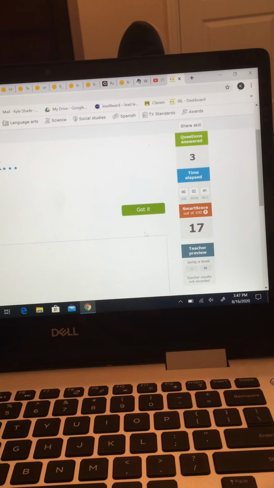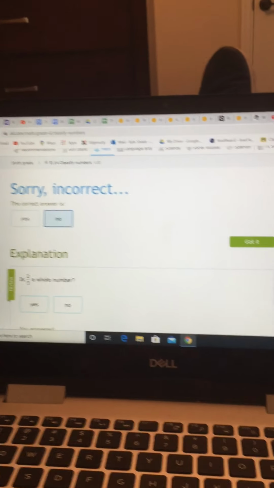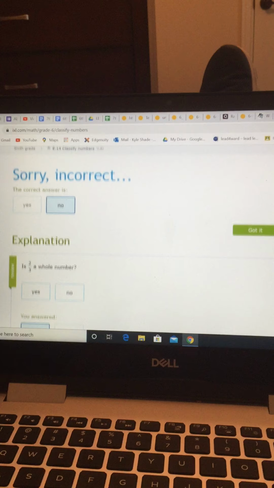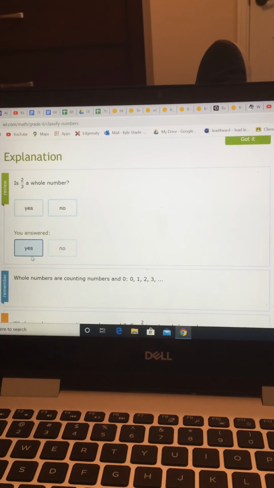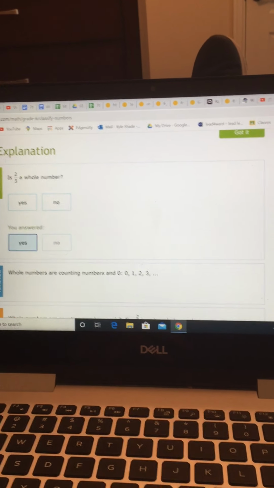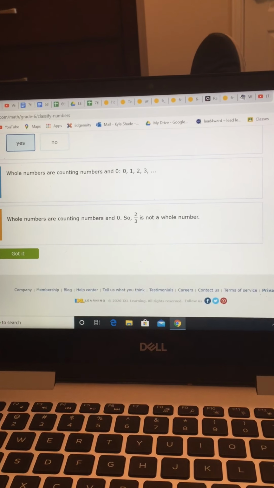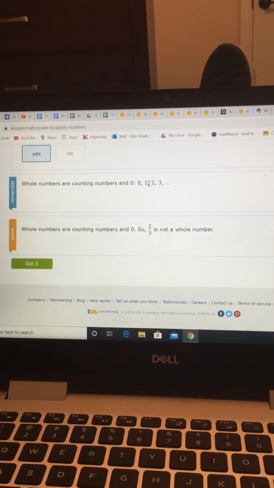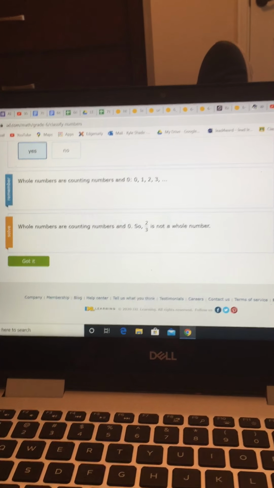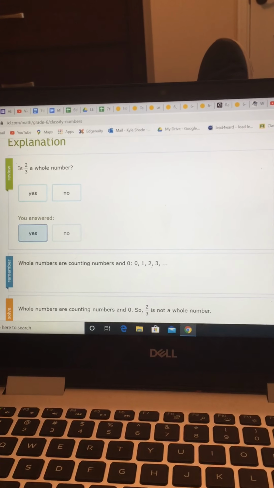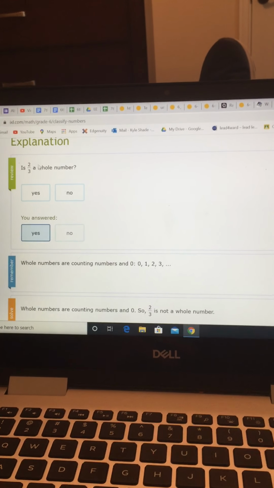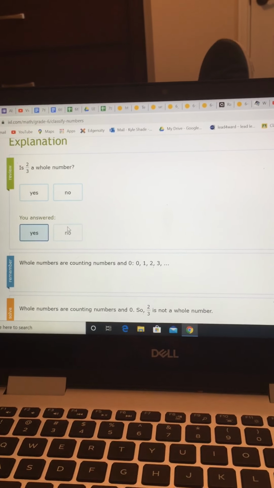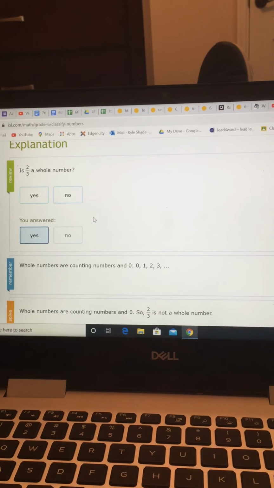Let's look at the one that we missed. And this is a great feature. If you answered incorrectly, it gives you a great explanation. You answered yes, the answer is no, and it just tells you here that whole numbers are counting numbers and 0. So 0, 1, 2, 3, dot, dot, dot. And so it's like, oh yeah, I forgot. 2/3 can't be a whole number, so it gives you an explanation, and then you're on to the next one. Let's look at one more.